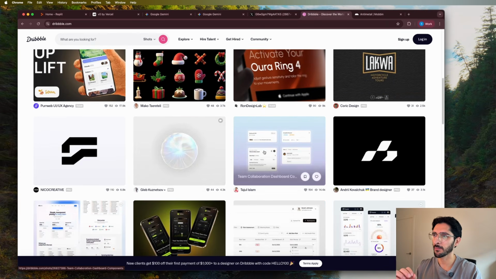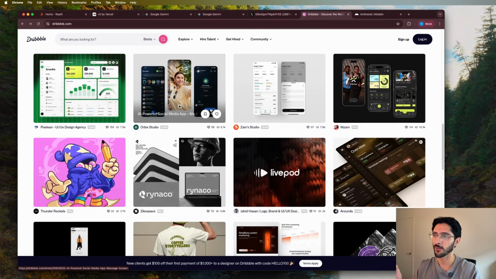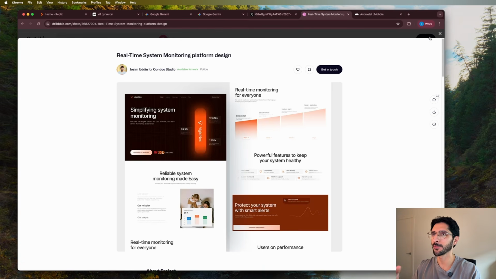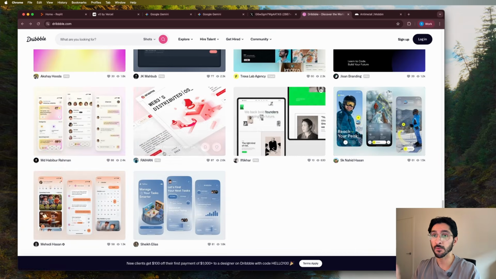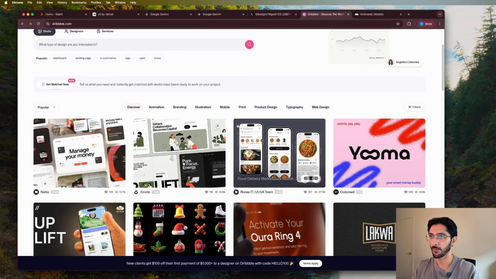I will say, in my experience, the issue I've had with Dribbble is that the designs are great, but they're not really realistic. They're a little bit over the top, and they're made to be more fancy than actually practical. You can come in here and look at Dribbble and start looking at some of the designs, and once you've found one, you can start there.